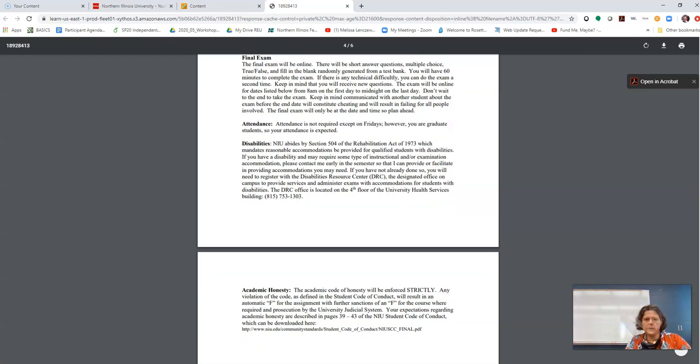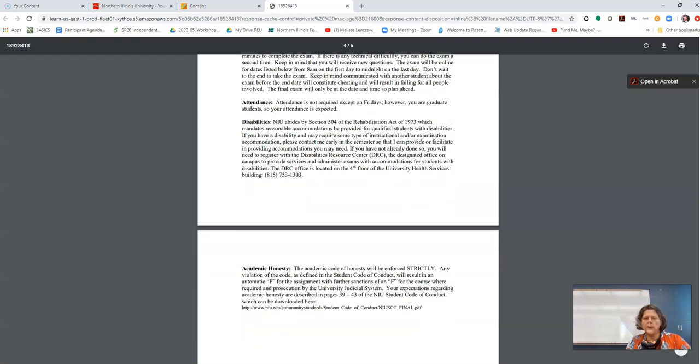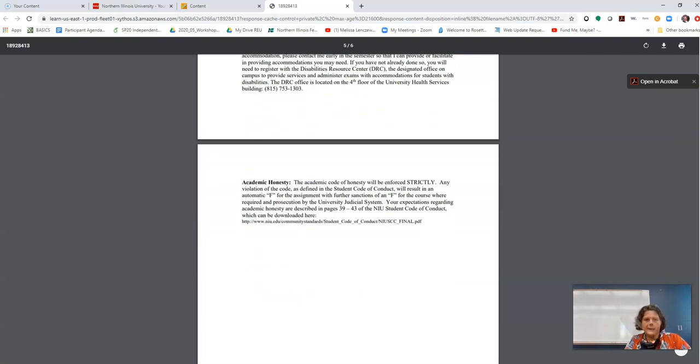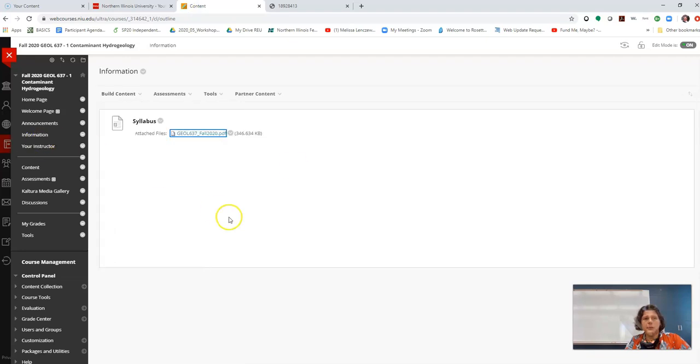Disability, if you have a disability, please go to the DRC, the Disability Resource Center, and then hand me a letter from them. And then academic honesty, you guys all know that. Okay. Is there any questions about the syllabus? Everything will be on Blackboard, so like I said, information, I already started.